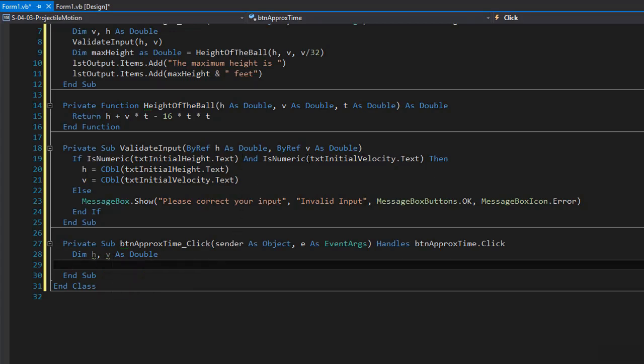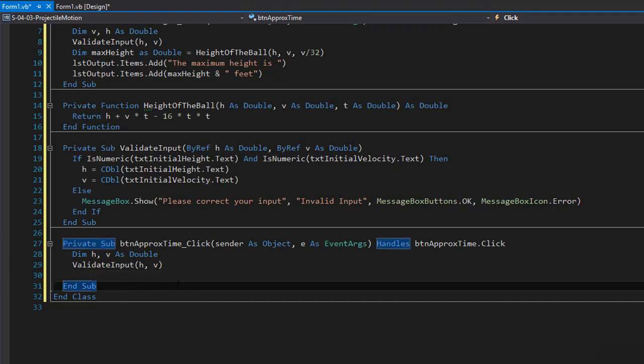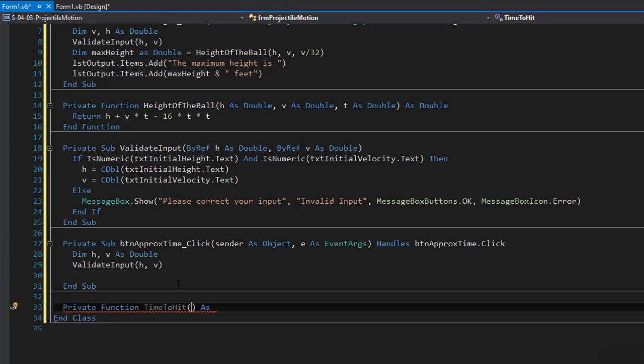Again, these are by reference, so the values will be assigned in our validate input, and we will have the values for them in our button click event here. Now to perform the calculations, we are going to need a loop, and I'm going to do all of it in a function. I'm going to create a function called time to hit, and we need to pass the h and v to it as arguments, and the function will return a double. It will return the time.